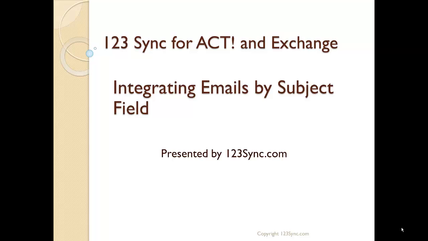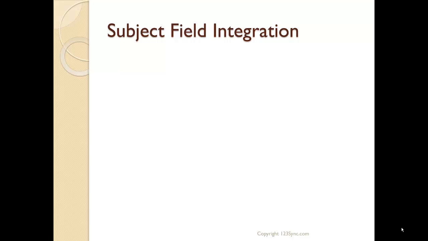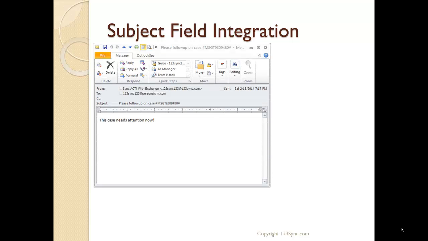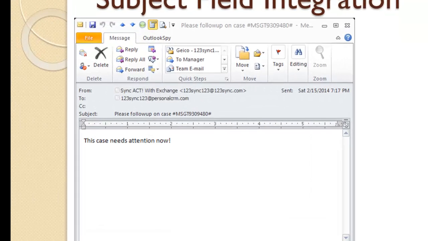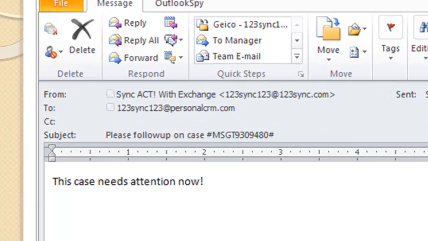This particular tutorial will deal with integrating emails by subject field. And let's see what this is. The subject field integration is when you have a field or a value of a field embedded into the subject line of an email. In this case here we have MSGT and then a series of numbers which represent a case in a court. So how do we integrate something receiving like that on an inbox?